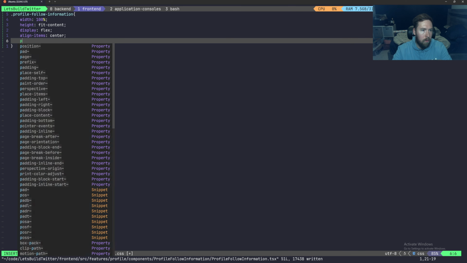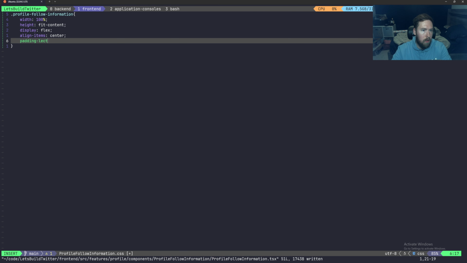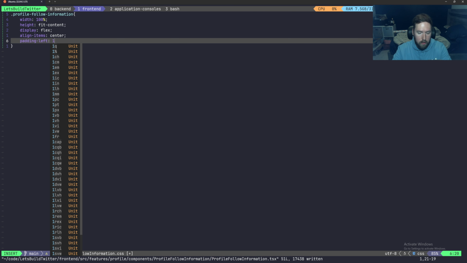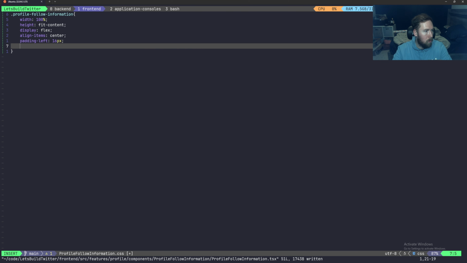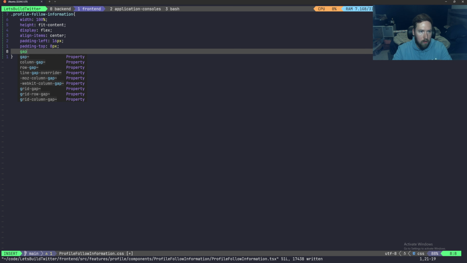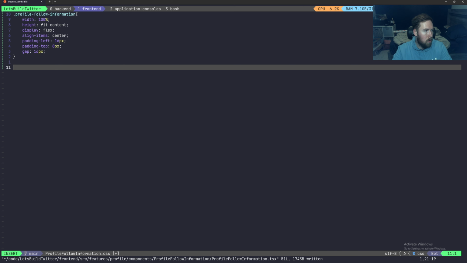And then here we'll have a padding-left of about 16px, maybe. If I could type, that'd be cool. We'll have a padding on the top of about 8px. We could have done this all in one line, but it is what it is. And then we're going to have a small gap of 16px. Well, it's a little bit bigger than small, but it is what it is.